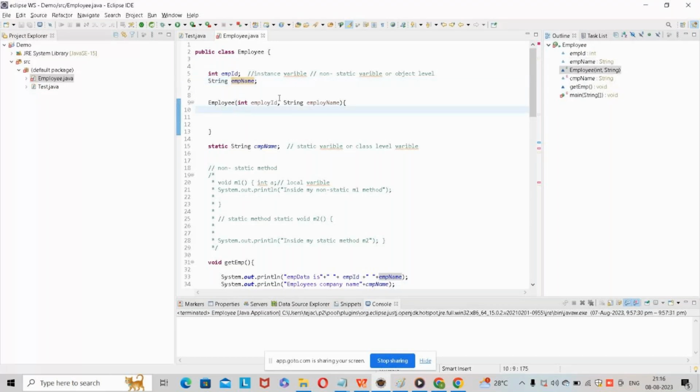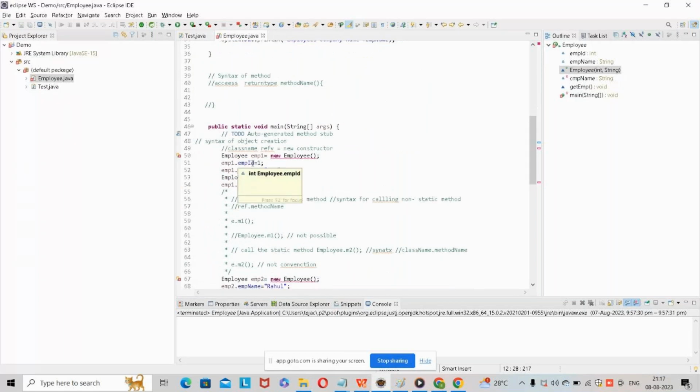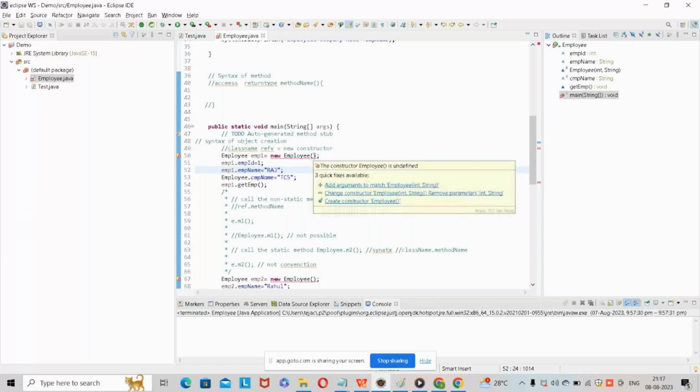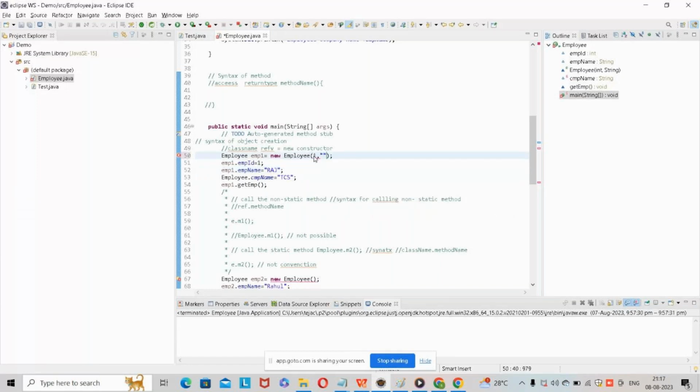While creating an object, the value I get in employee ID I need to assign to empid, and the value I get in employee name I need to assign to emp name. How do I do that? Simple: emp id equals employee id, and emp name equals employee name that you got passed while creating an object. So I'll not be passing one comma Raj separately; I can just pass one comma Raj while creating the object itself, and I can remove this code.